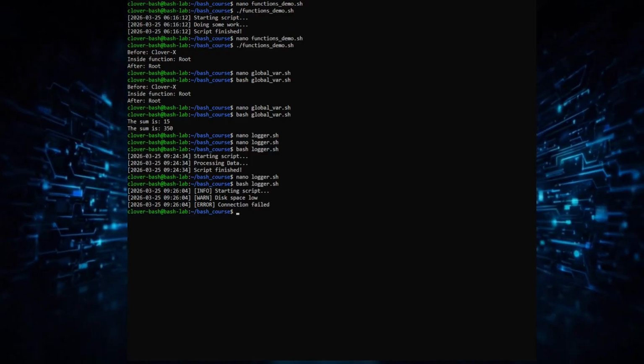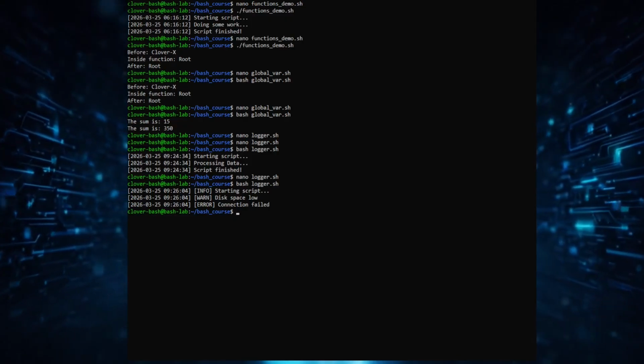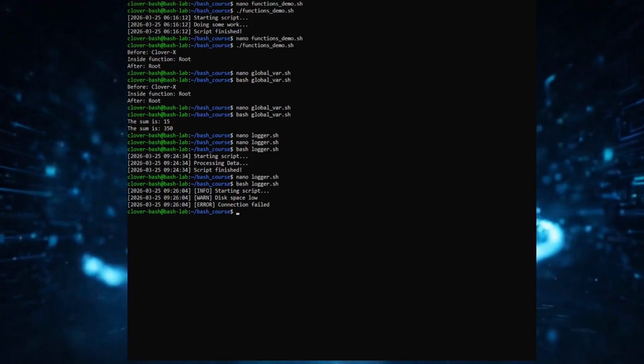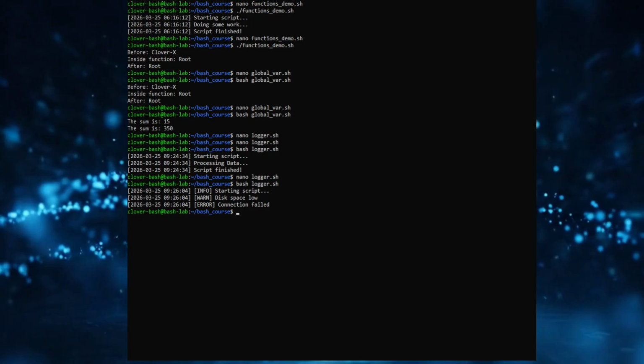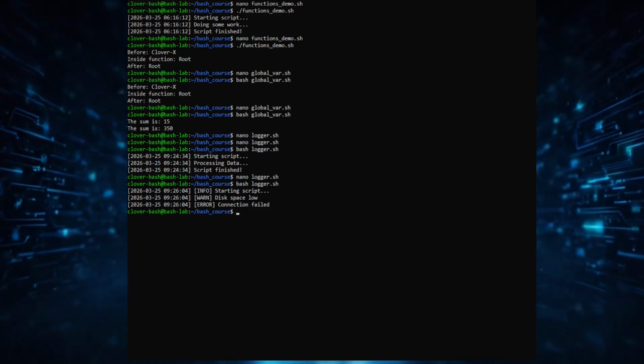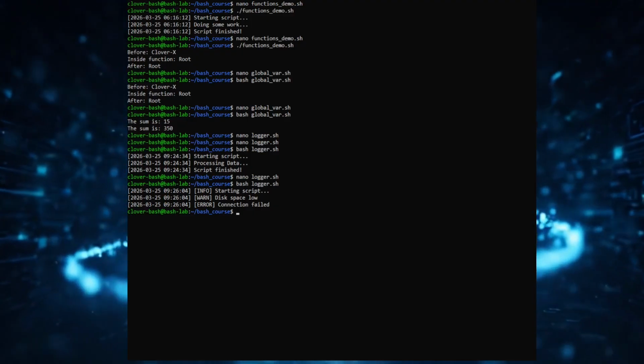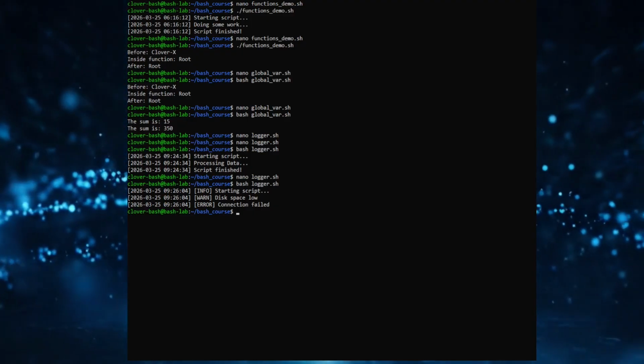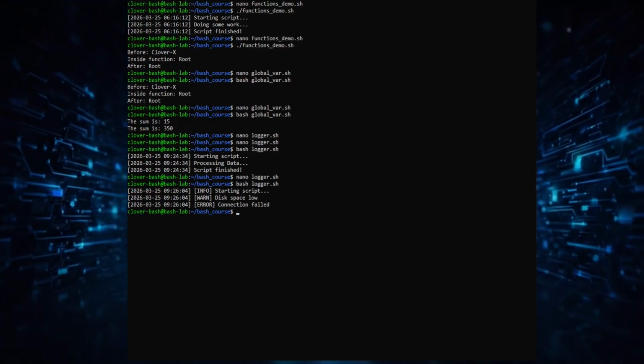Declaring and accessing an index array. Declare an array with parentheses. Items are separated by spaces, not commas. Arrays in Bash are zero indexed. The first item is at index 0.